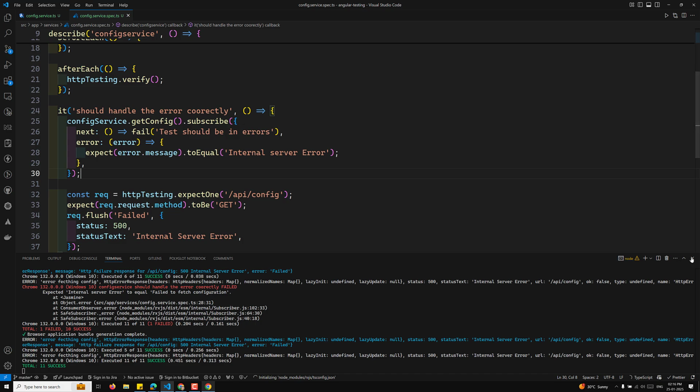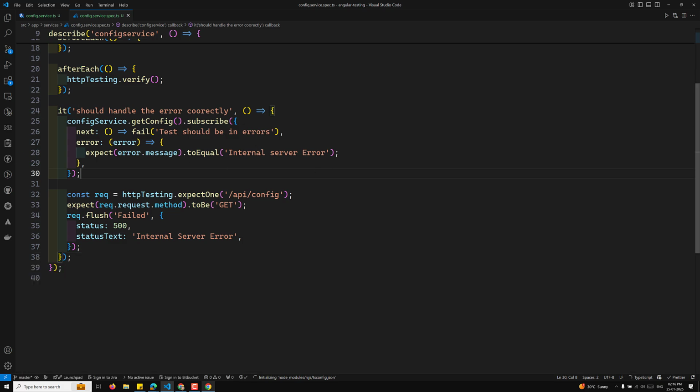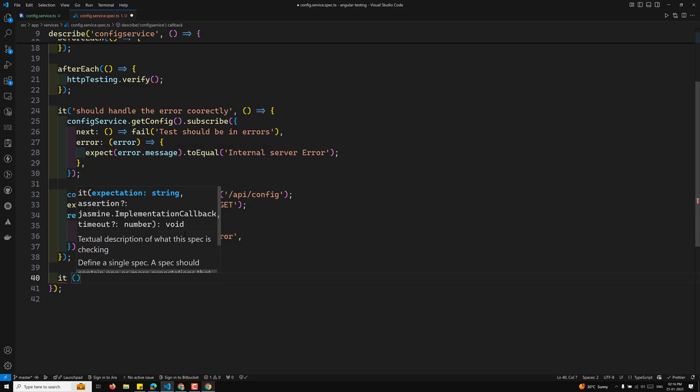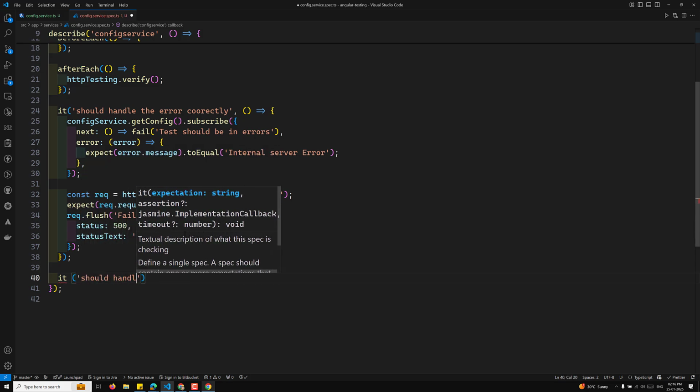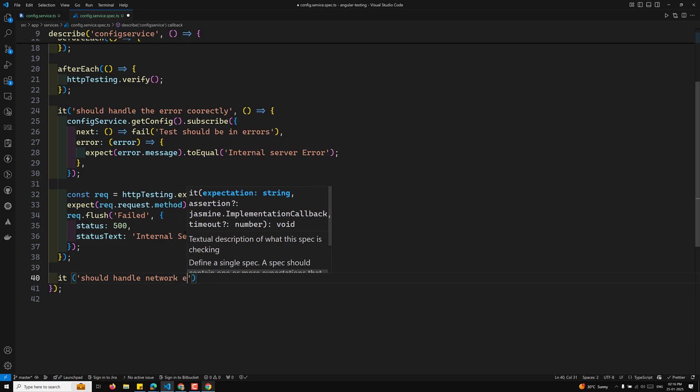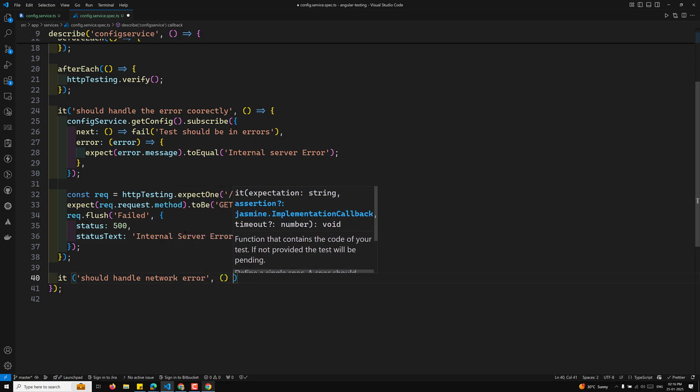Now we have written it for only the 500 internal server error. If you want to write it for the network error and all those things, how will you check it? Now we have checked this one. Now we need to handle the network error. So you can write the same thing. Here you can write it should handle network error. So this is the error which we need to handle.